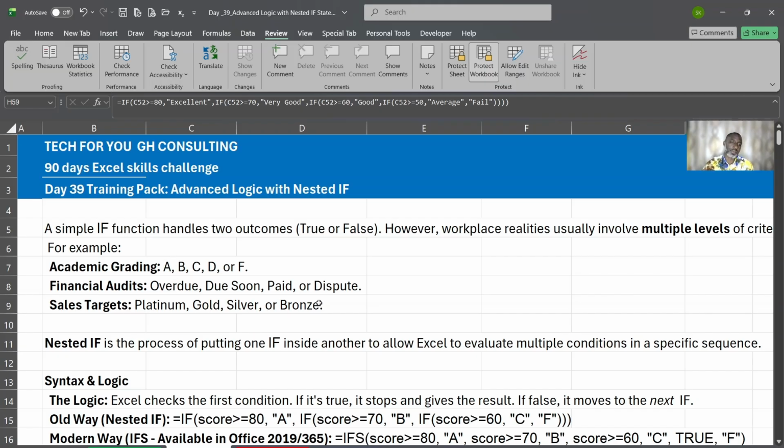For sales targets, we can have something like platinum, gold, silver, bronze, and all that. So one formula is assigning all of these, and we use the IF to automate it. If we don't have the nested IF, it becomes a bit difficult. There are also advanced functions that can support doing that, like the IF statement, but they all work on the logic of the nested IFs. That's why we need to spend time going through the nested IFs and understand how they apply to these scenarios that I'm describing, so that when you get to any advanced functions, it becomes easier for you to understand.